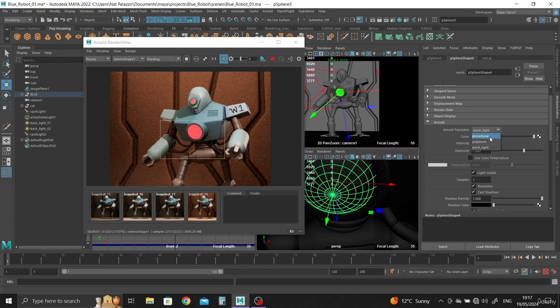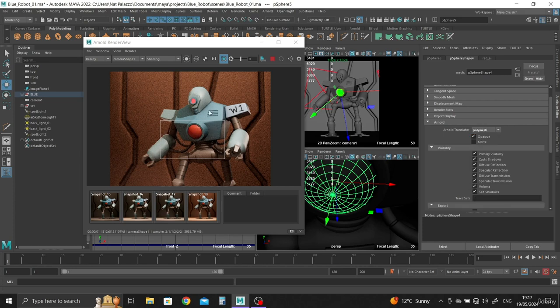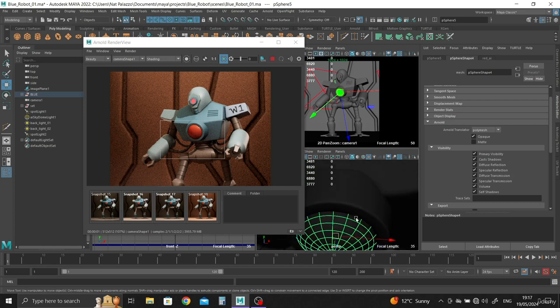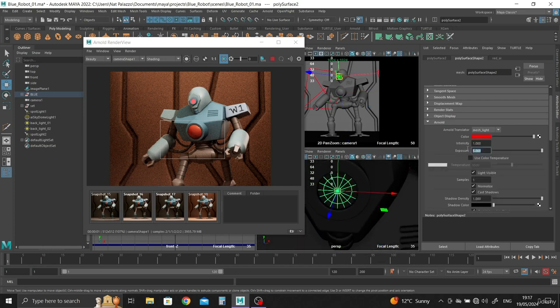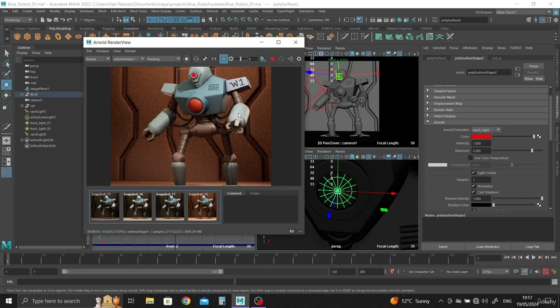Meh. I'm going to go back to the polymesh, leave as it is, but I do like it for the eye. I do like it for the eye, but I think exposure 5 is too much. Let's drop it down to 3. Yeah. Right, so that's that done.